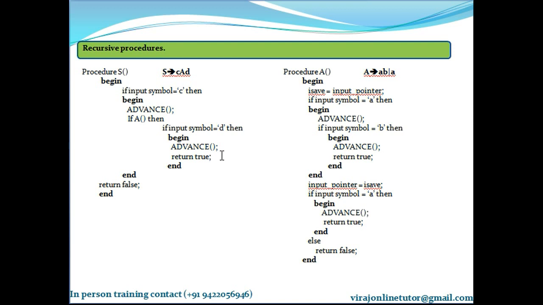Just like the S non-terminal has a procedure of its own, capital A is also another non-terminal which will have a procedure of its own. So if A is satisfied, then check whether the input symbol is small d. If input symbol is d, then advance the pointer and return true. Here I am advancing the pointer so that this entire token is processed. So it's a very simple procedure. If input is small c, then advance, then you check whether the procedure for A returns true. If yes, check whether input symbol is d. If yes, then we have matched the entire thing. Advance the pointer and return true.